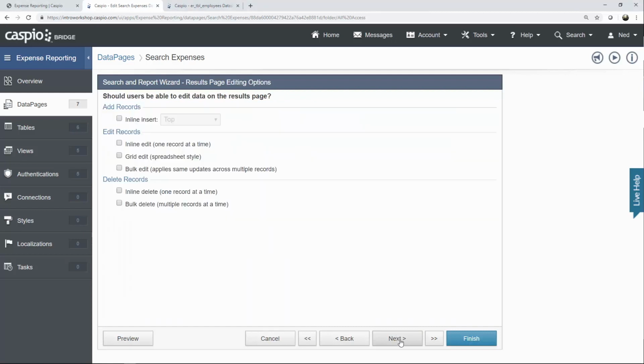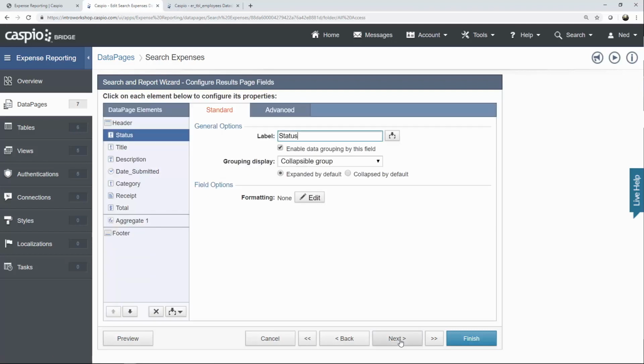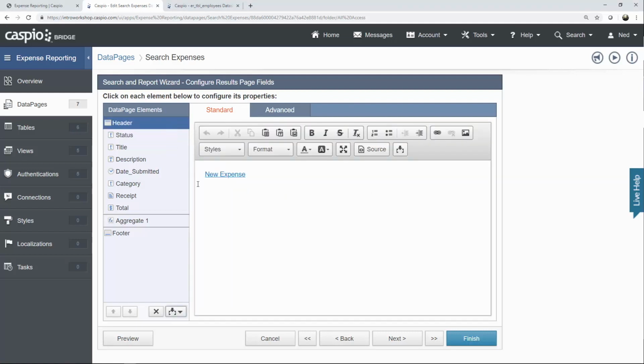I don't want anyone to be able to do any editing from the results page, so let's continue once again. The only change that I'm going to make here is I don't really need to group my data based on status. You can if you want to, but I'm going to go ahead and disable that. And if from this report you also want to give your end users the ability to add a new expense, you can go ahead and keep that hyperlink inside the header section of your data page.